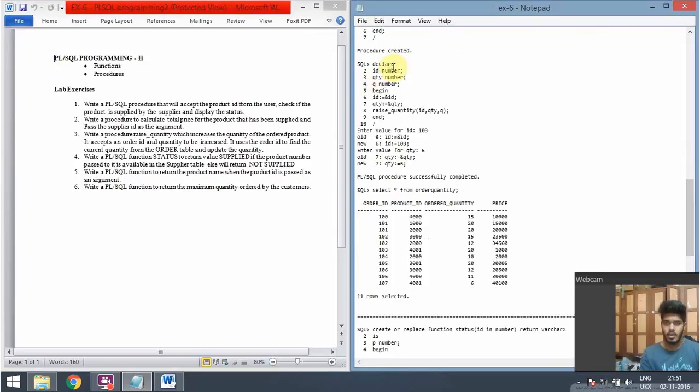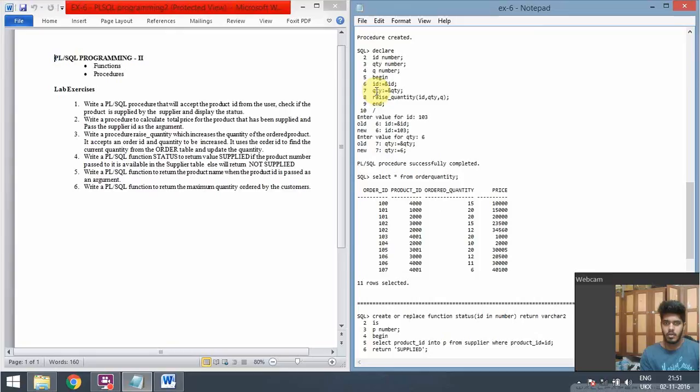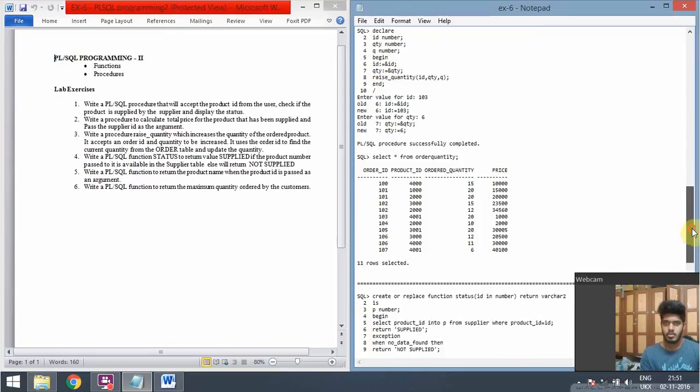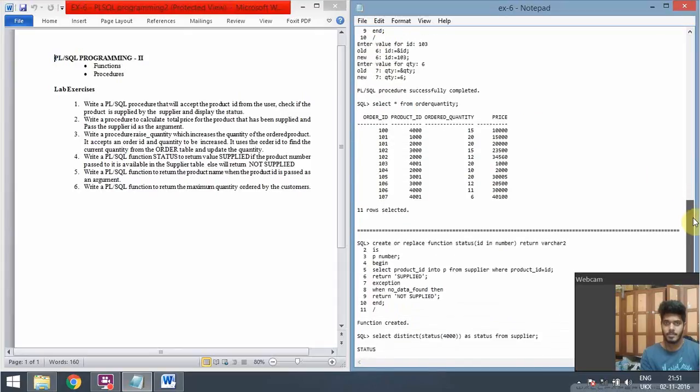In the line of code, we use DECLARE, we give the variables ID, qty and q. We begin a command, we give ID := &ID. This is done to get user values for ID. Same for quantity, we need both the values from the user. So we take user input for ID as well as quantity and pass those parameters into our procedure.